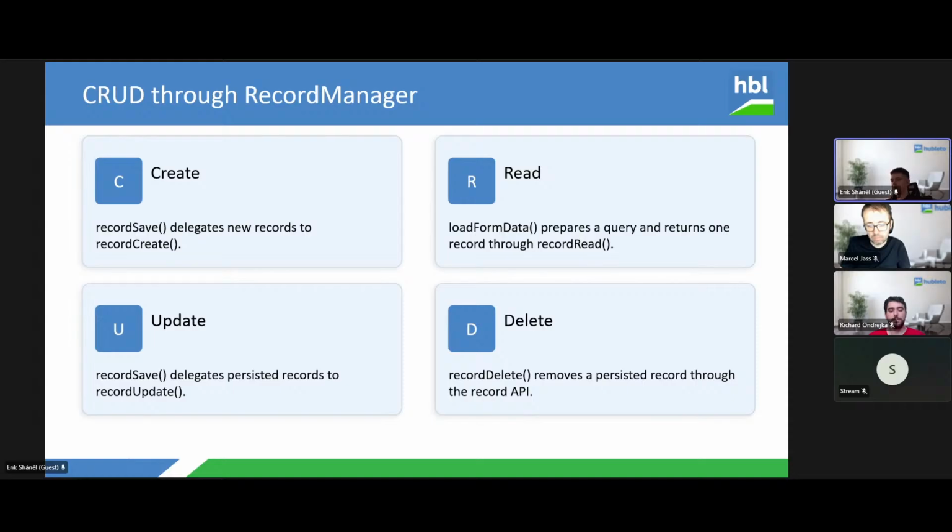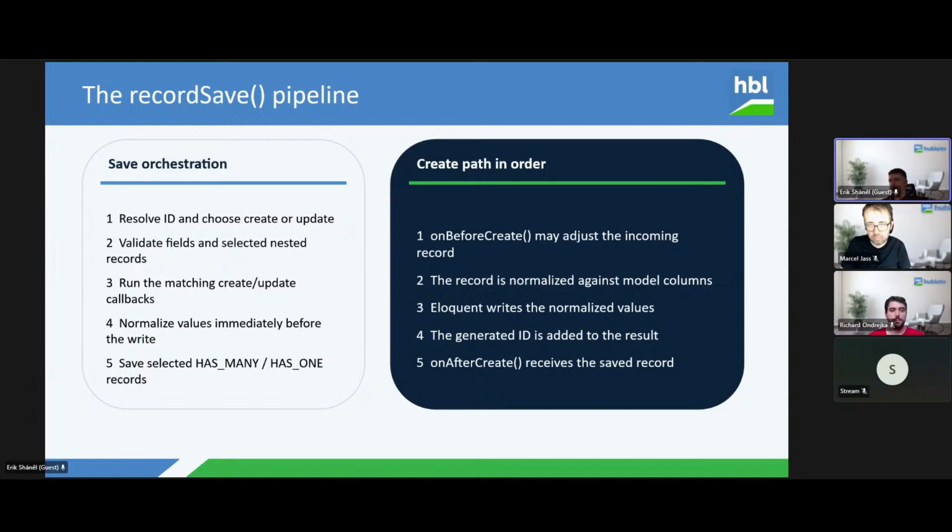So although all these methods belong to the same record layer, they don't all do the same job. Record save coordinates between create and update. The load methods prepare records for different UI contexts, and record delete handles the actual removal. So let's move on to the record save pipeline.